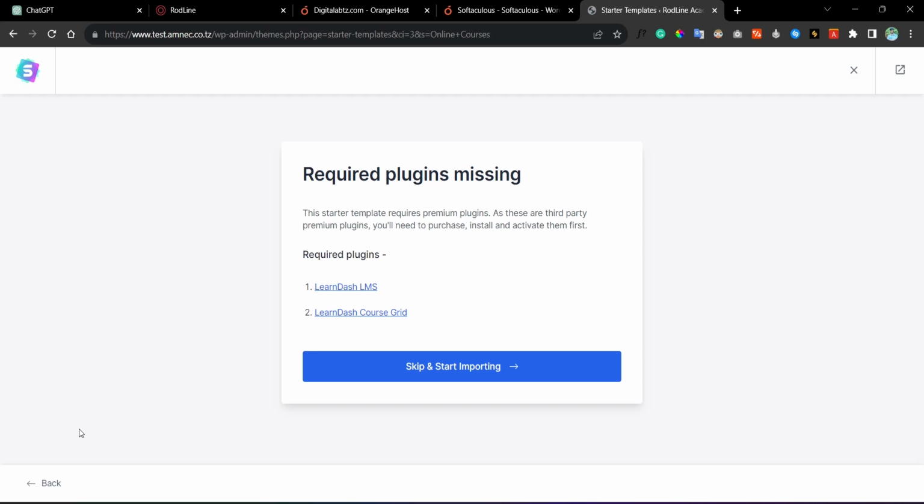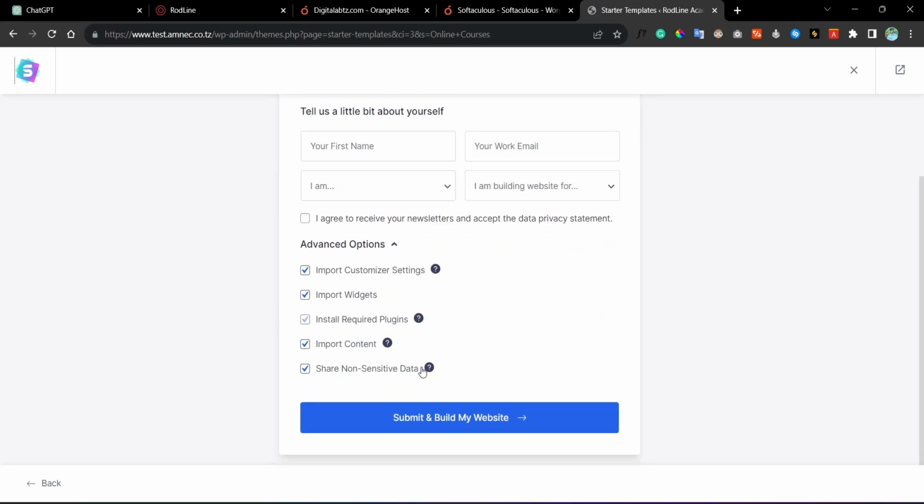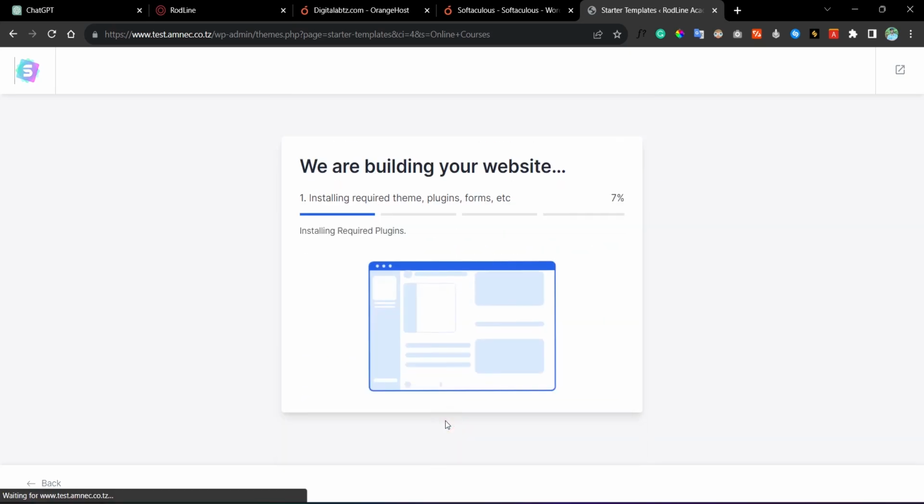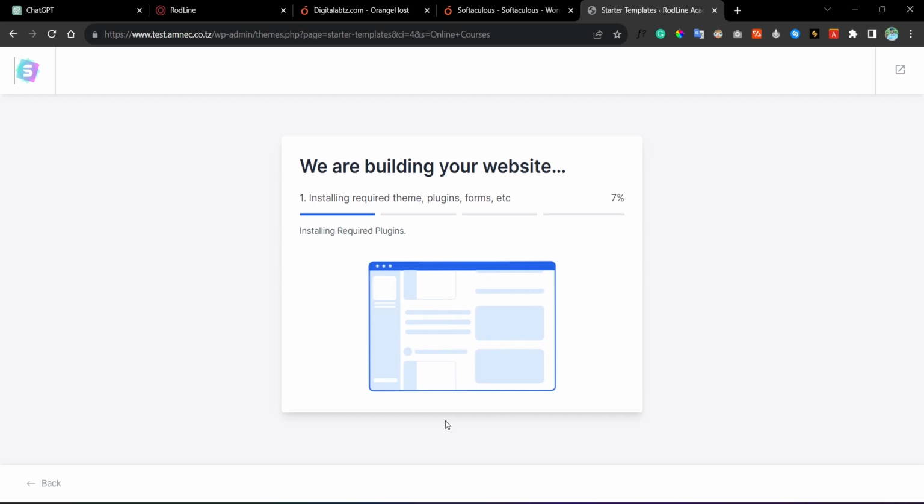to course management system. But for now, I'm not going to use all of this. We are going to use the plugin called Tutor LMS. So I'm going to skip here and submit and start building my website. It takes a few seconds to finish loading, so let's give it some time. Oh yeah, there's 17%. It takes some time to finish up.